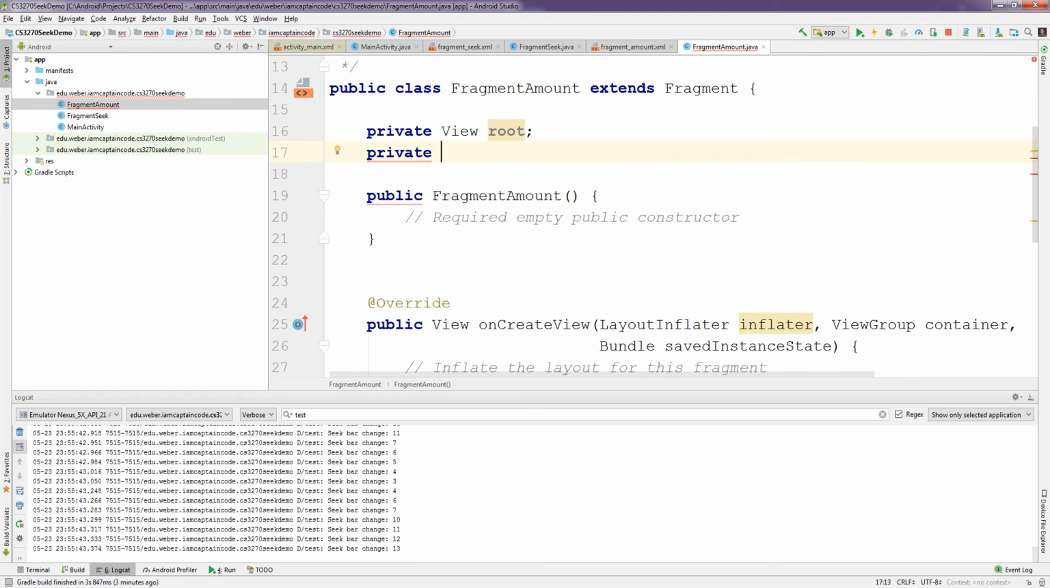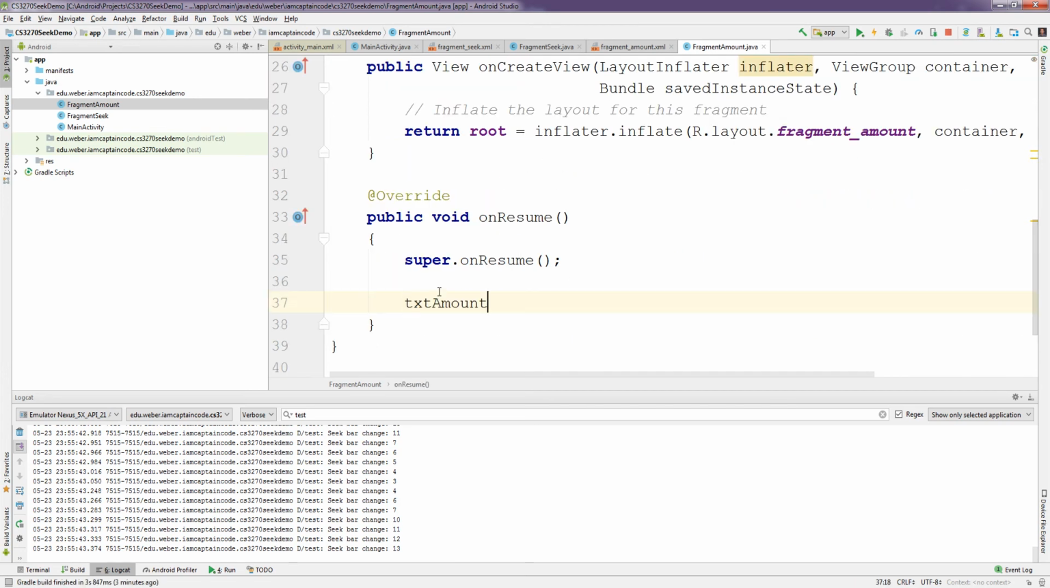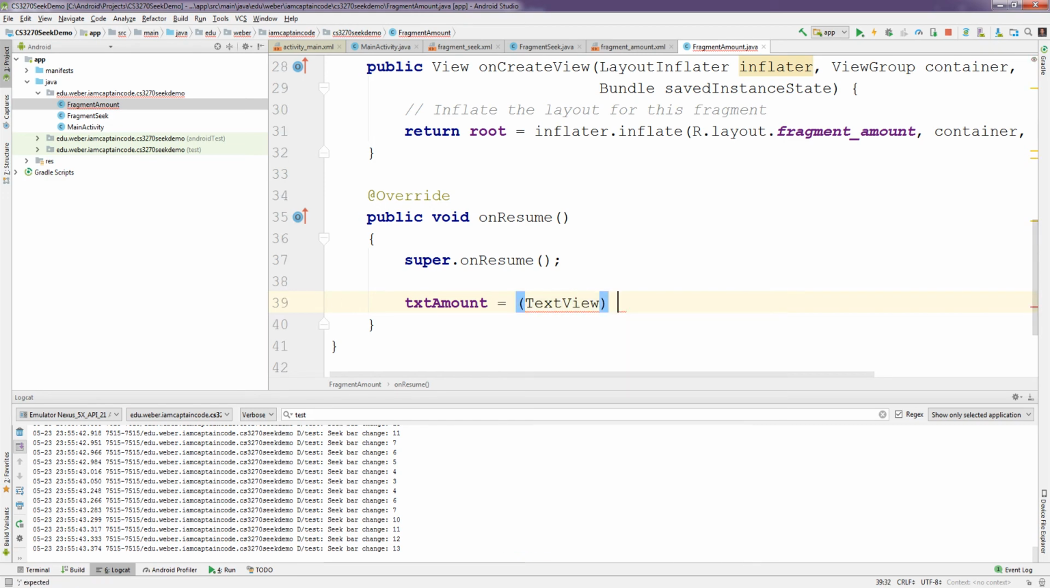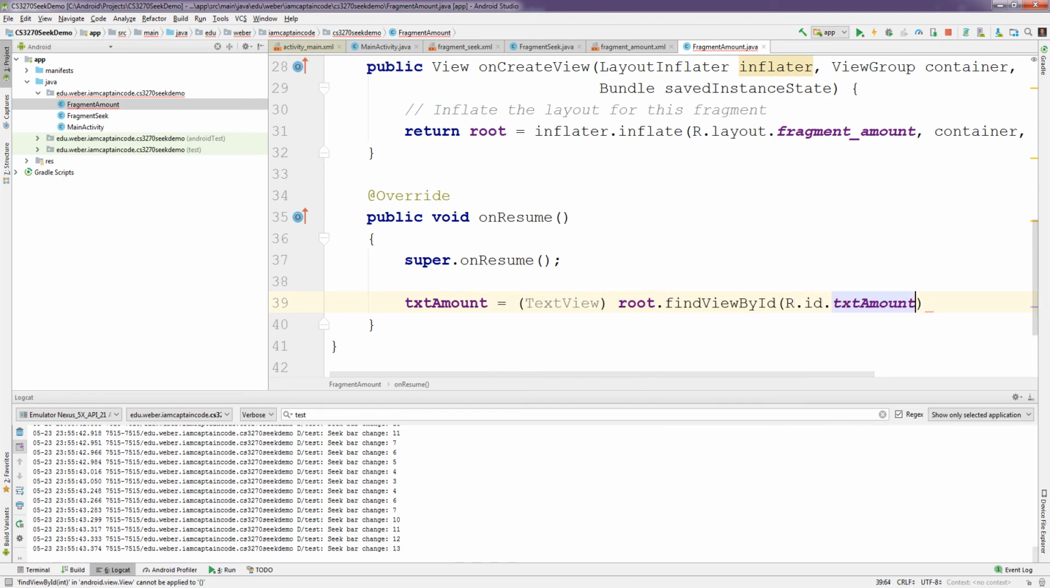So private, and let's call it TextView, txtAmount. Okay, TextView txtAmount. And what we're going to do is come in here and txtAmount equals TextView root dot findViewById R dot id dot txtAmount, just like we've done before. Okay, so now the fragment has a reference to a field for that amount, to that text field.